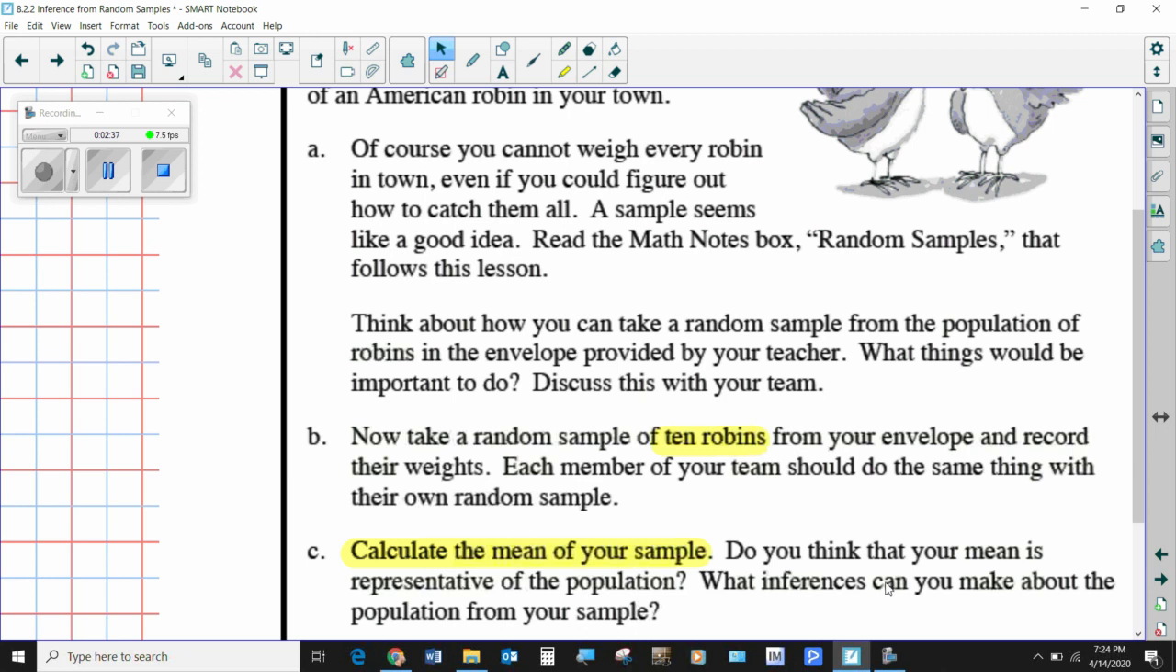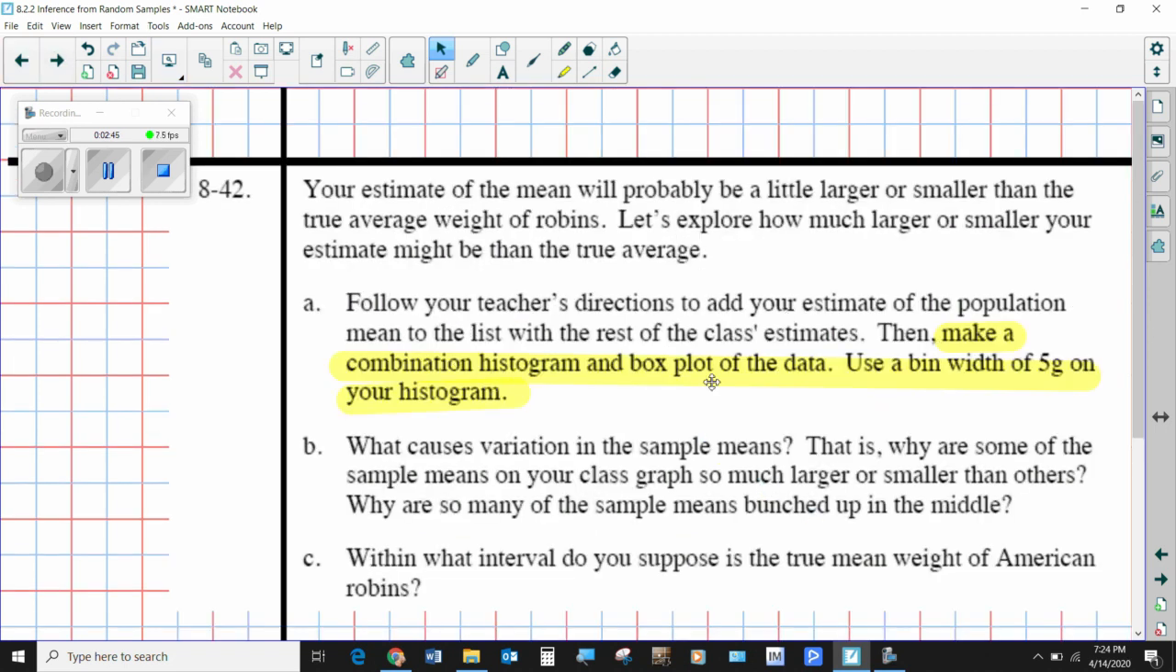And then, do we want to do the mean? You guys already know how to do the mean. We don't necessarily have to do that. Let's just move on to the next part. We're going to make a histogram and a box plot in one. We're going to use a bin width of 5 grams on the histogram, and that bin width will also serve as the number line for our box plot.